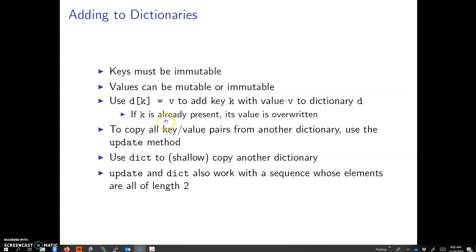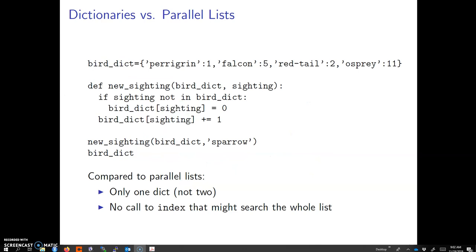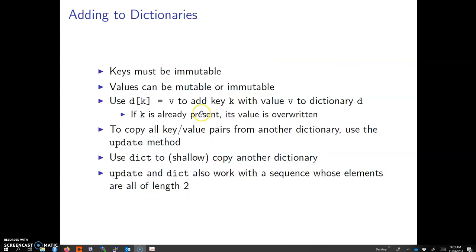So here's the structure, though. I really want you to pick up on this. To add a key, so a key is like in our bird example, the name of a bird, and a value, that would be our count, to a dictionary. So notice D is the dictionary, K is the key, and V is the value. Notice how we fit that exactly. Here's our bird dictionary, the key, and the value. If the key is already present, its value will just be overwritten. So for example, if you go out for a bird watching session and you see 20 more ospreys, then you can just update that value to whatever it is.